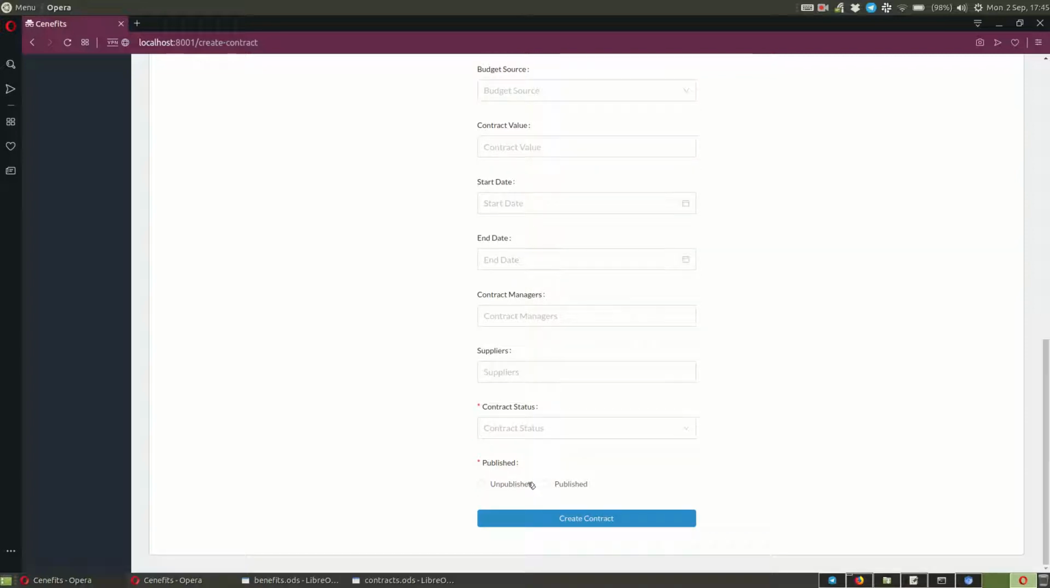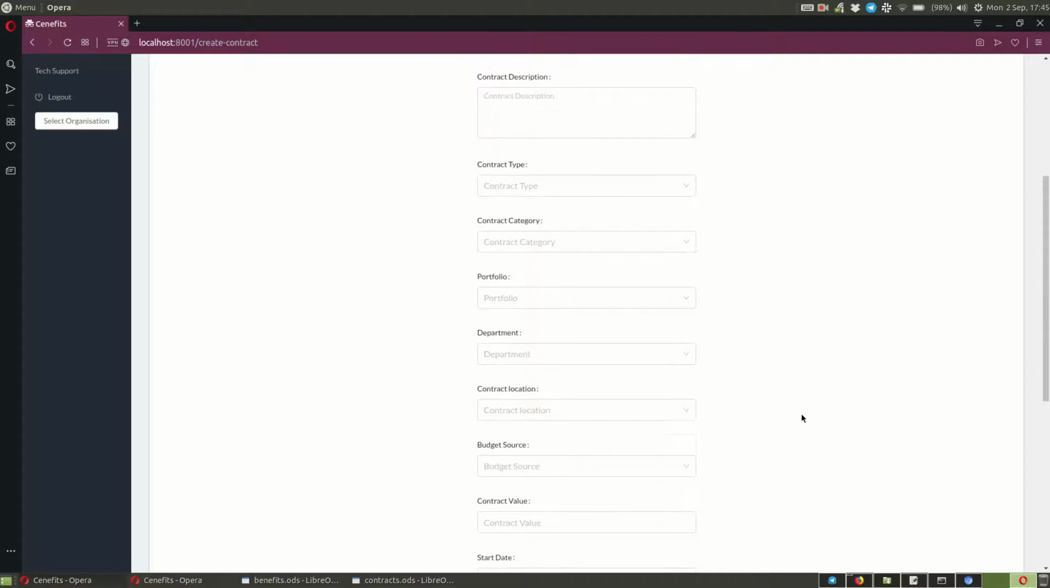When they mark a contract as published, then anyone who's assigned as an assessor, which is from their organization, a supplier or a delivery partner to a benefit within that contract, will get an email telling them that this contract has been published and is ready to receive evidence and scores.